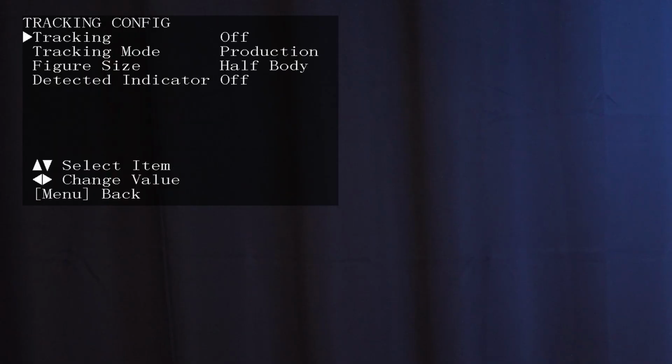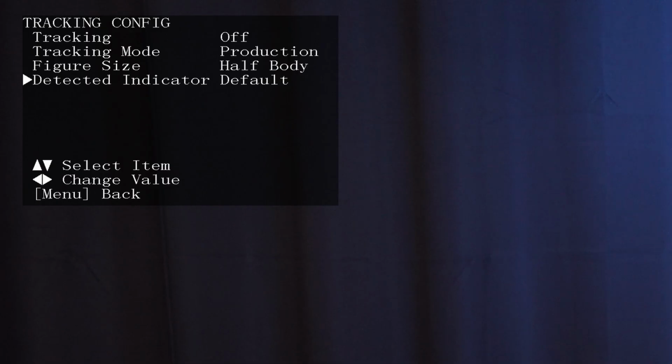Next, scroll down to tracking configuration. You want to have the detected indicator off. On default, the detected indicator will stay on. If you have multiple subjects in your shot, once a subject is selected, then the detected indicator will go off. When it's set to on, the detected indicator will always be on. And off, the detected indicator will never show, which is good for a live broadcast.